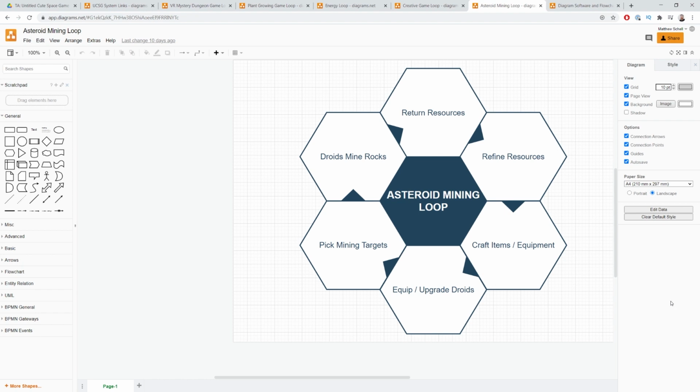So this is a relatively contained subsystem, which is represented in this individual diagram by the asteroid mining loop, where we start by picking mining targets, right? We pick which asteroid we want to mine. The droids fly over, they start mining rocks, they return with the mined ore. We refine those ore items into crafting materials. We craft items and equipment. We equip and upgrade the droids, right? There's a little outfitting system for fitting things into the droids. This actually could be broken into its own sub loop. That's probably something for me to do. And then, of course, once you've equipped and upgraded, you send them back out to pick mining targets, right?